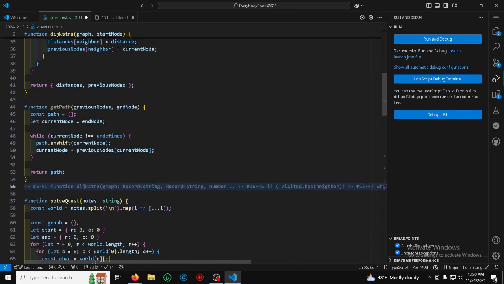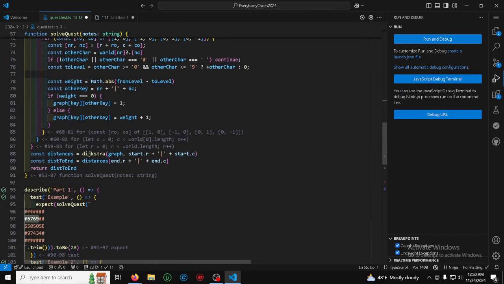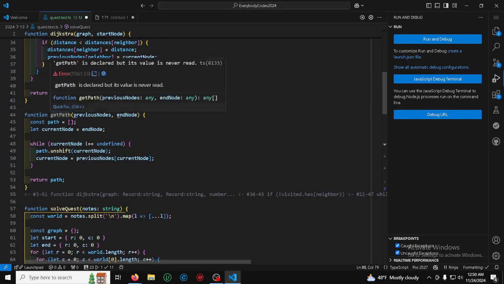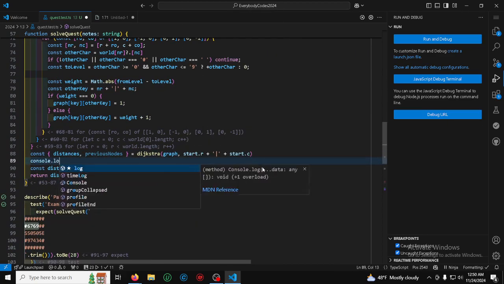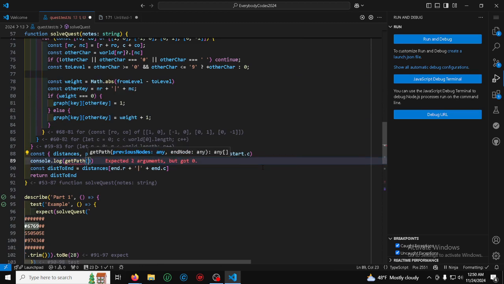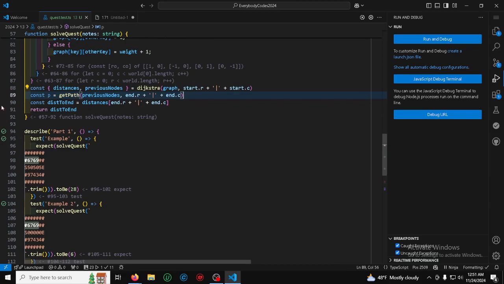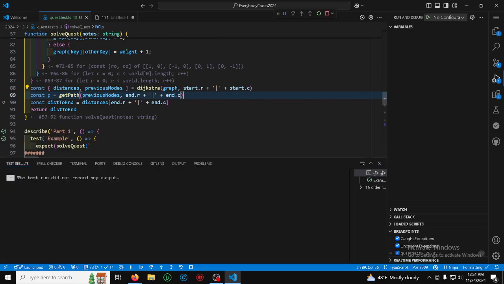Graph, start node, great. Distances, previous nodes, sure, we'll pull that out. Previous nodes, and then I do this path, previous nodes, end node. Okay, so console log get path, previous nodes, end node, which I have right here. Let's see if it's correct.